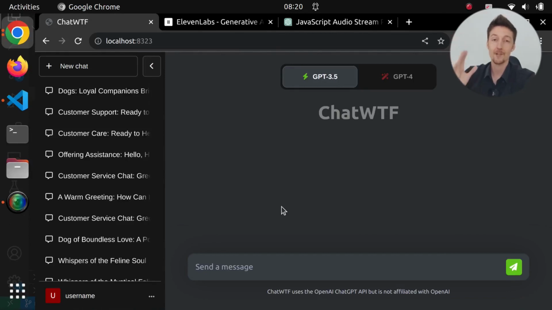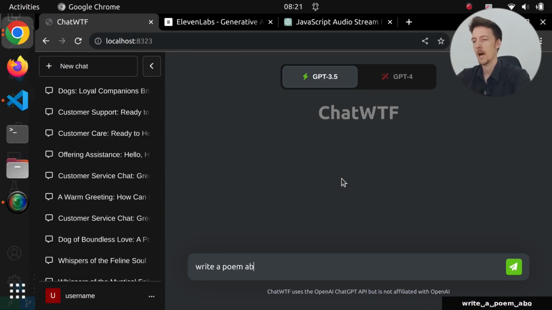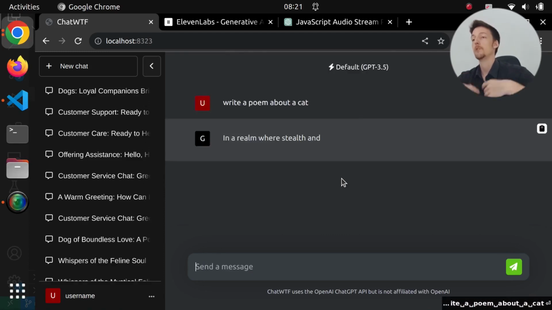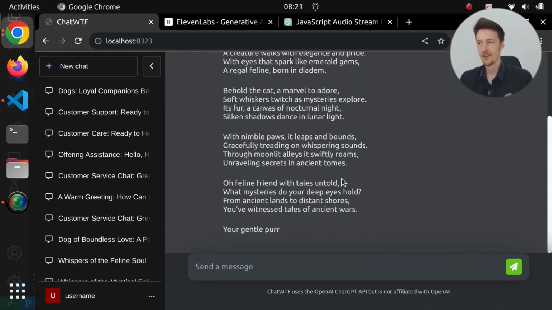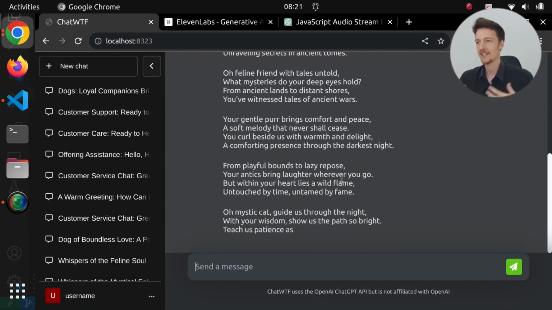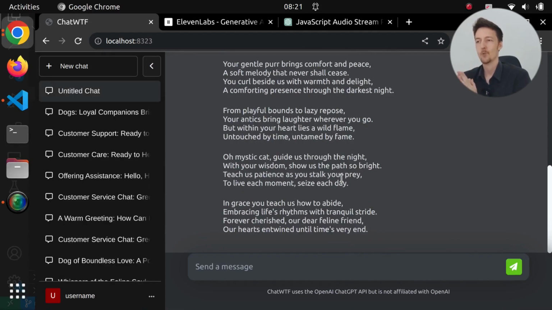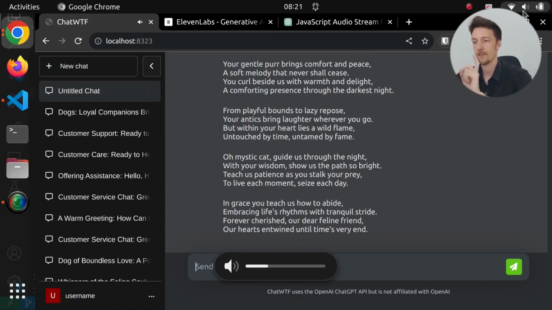Hi there. So I'm currently in the middle of implementing a functionality to my ChatWTF ChatGPT clone project, where ChatGPT will actually speak out the response that it gives. So if I type here something like, write a poem about a cat, it will start writing the poem, and I would like it to directly start speaking out the poem as it is writing, but currently it doesn't work until it gets to the end, if I actually turn on the volume.